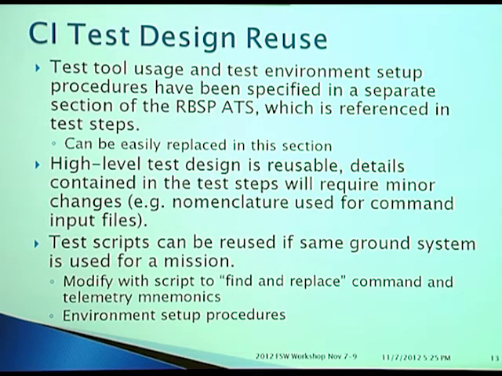The rolled up version of the DOORS where I showed the object headers, we can use that test design. It's the basic, you're going to do 1, 2, 3, 4, and 5. Now the actual details which are contained within those test steps will require some minor changes. We used a nomenclature for all our command inputs, our test inputs, our artifact files, and all our scripts. Everything is unique to an RBSP test identifier.